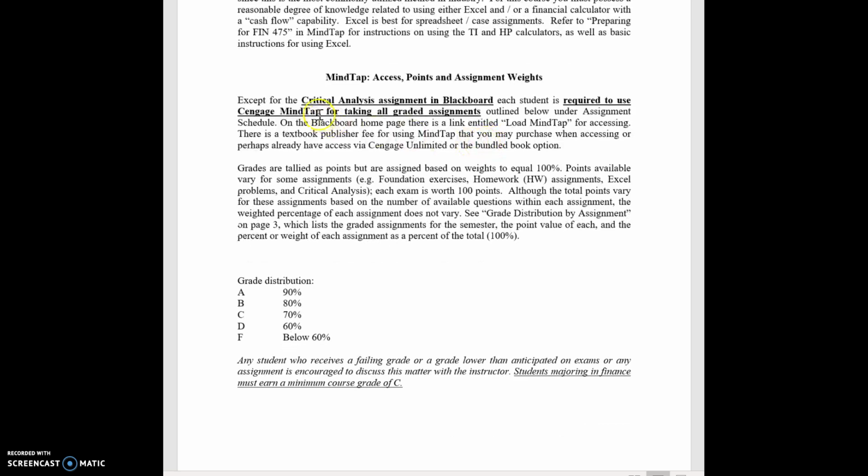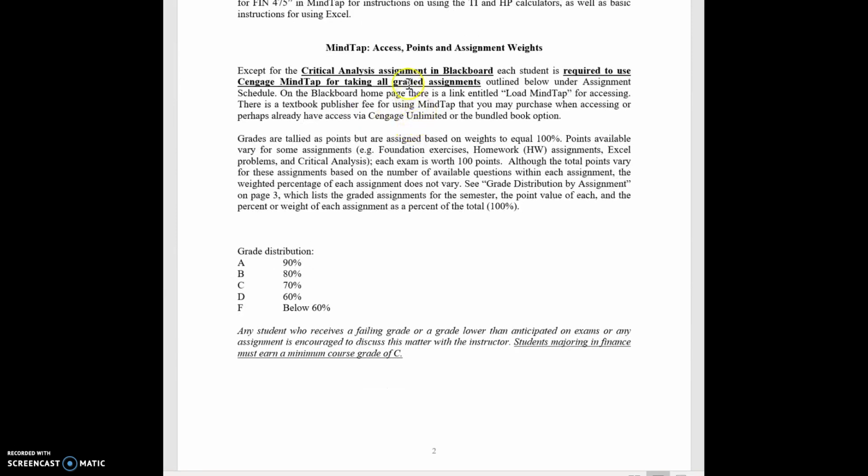Now, the one part where you'll take the assignment and submit the assignment in Blackboard is the critical analysis component. And this will be the only thing that you'll submit via Blackboard. Everything else will be through MindTap, Cengage MindTap. So just keep that in mind.